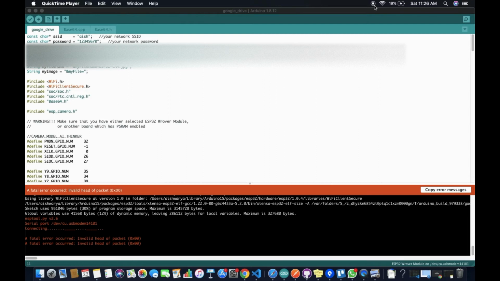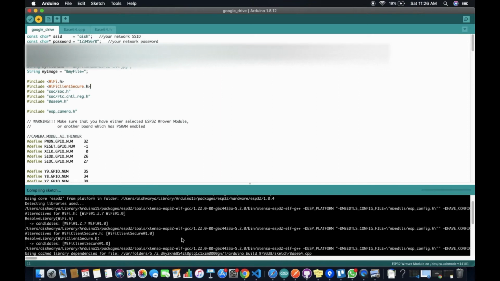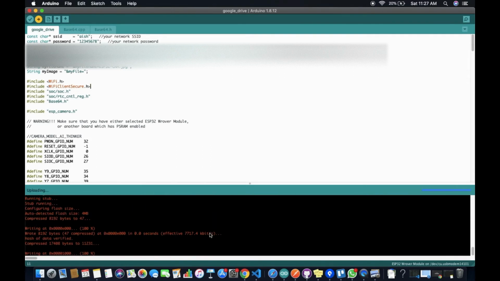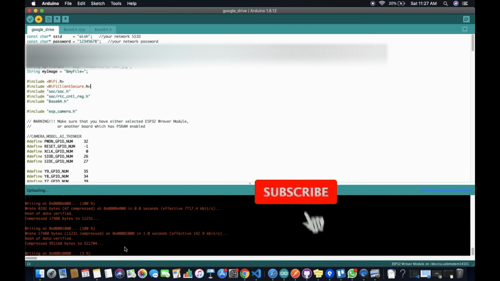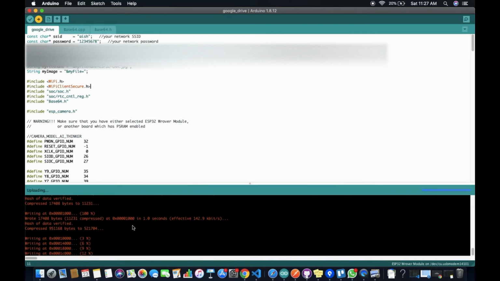So once you are done with this, many of us face a fatal error while uploading to the port. I will give the link in the description to solve this fatal error. So you can try all the troubleshooting methods and solve your errors. So once you are done with this, you can upload the code. It takes around a few seconds to get uploaded.